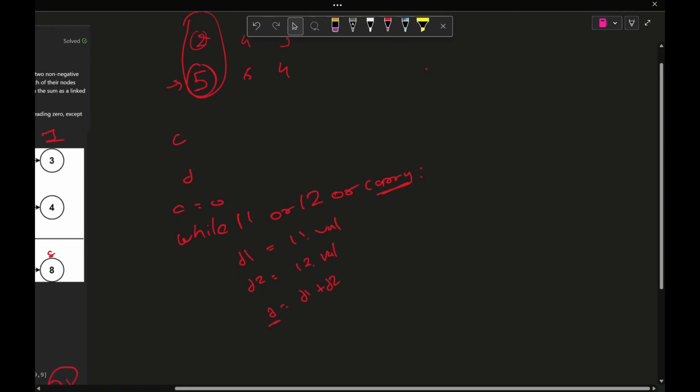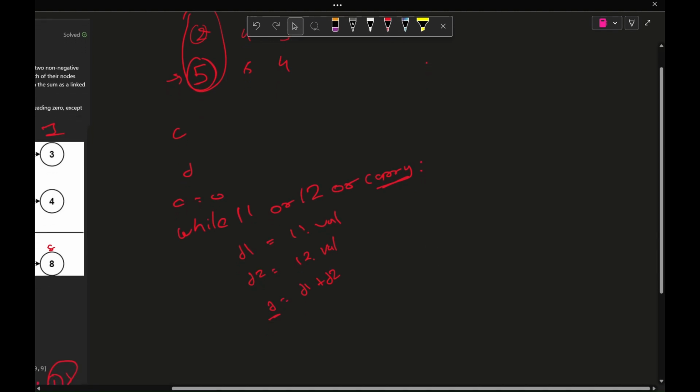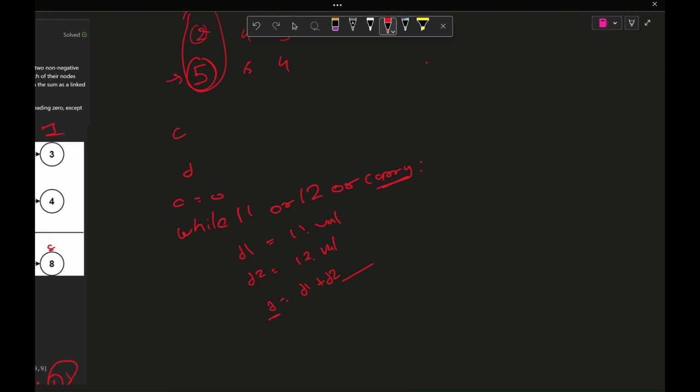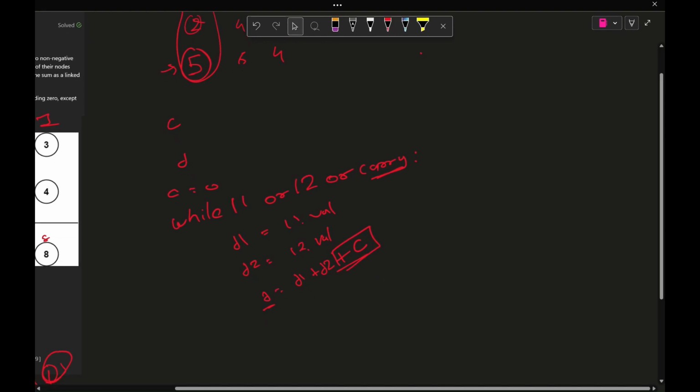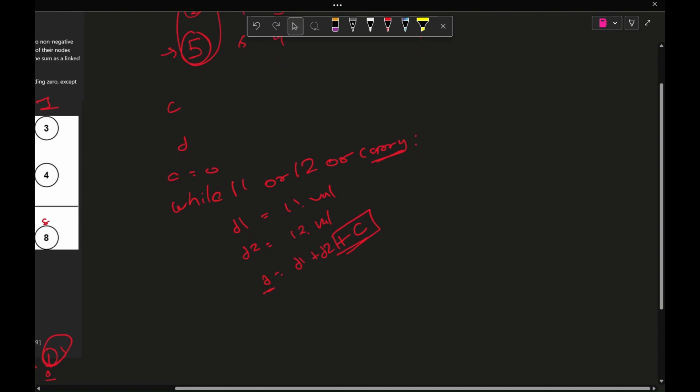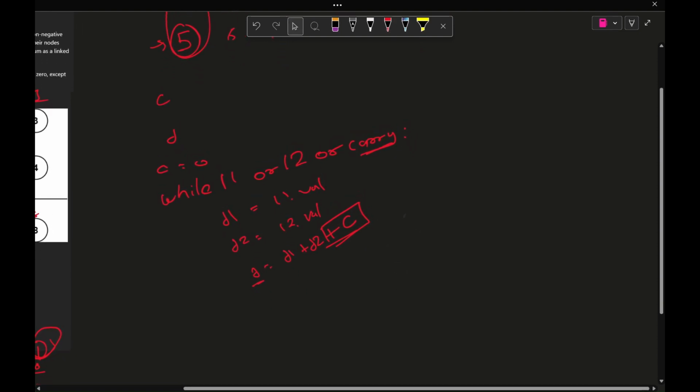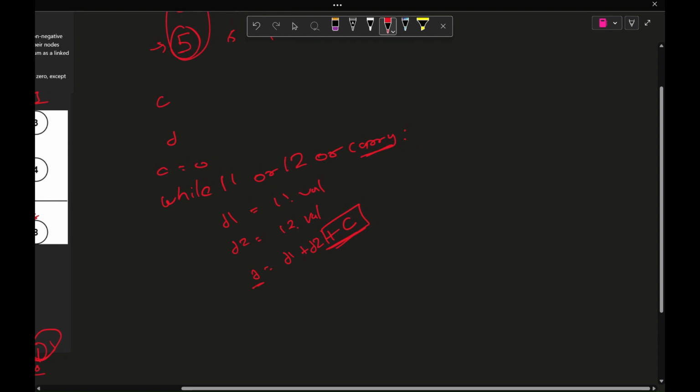Now we have to modify this, but there is one problem over here: we didn't add the carry. If there is any carry remaining from previously, we have to add it also. So we must add the carry over here. This is the problem so many programmers make, so just keep it in mind. We have to add carry.